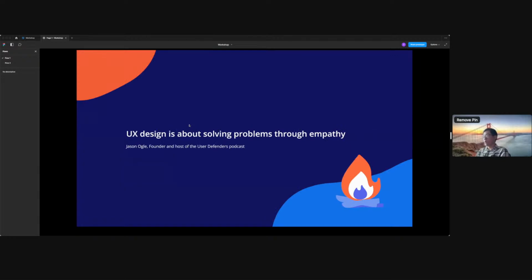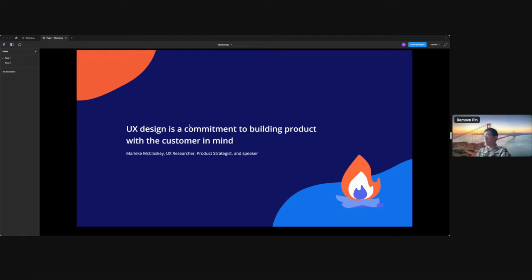So UX design is about solving a problem with empathy, right? When we solve a problem, we always need to be empathetic to understand the end-to-end user experience and the pain points the user is facing right now.